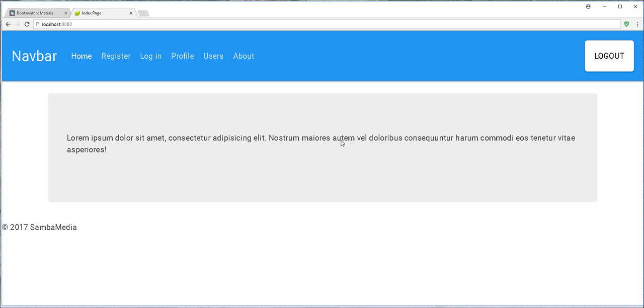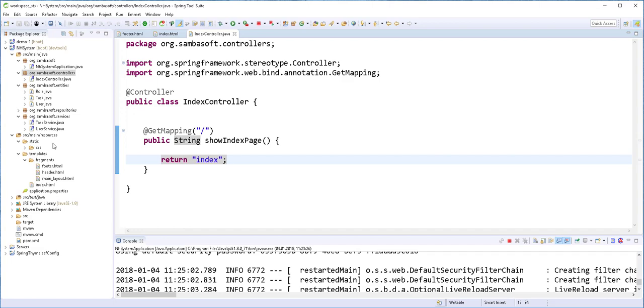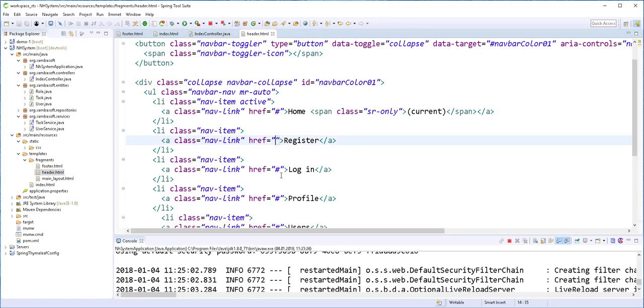Hello and welcome back. In this part of the tutorial, we are going to implement the registration process. So when the user clicks on this register link here, a form should display which will enable the user to enter his details and submit it. So back in the header.html file here, I will define that URL. So I'll call this here register.